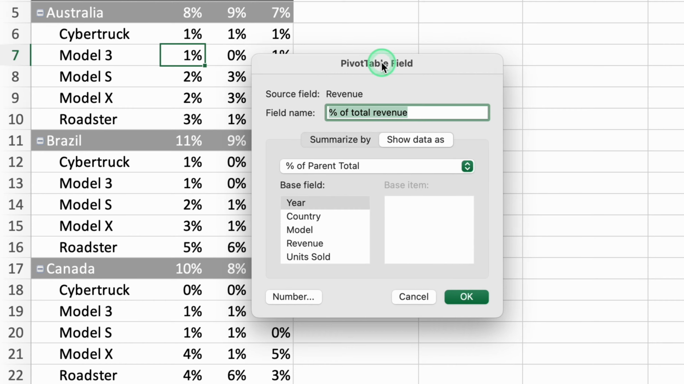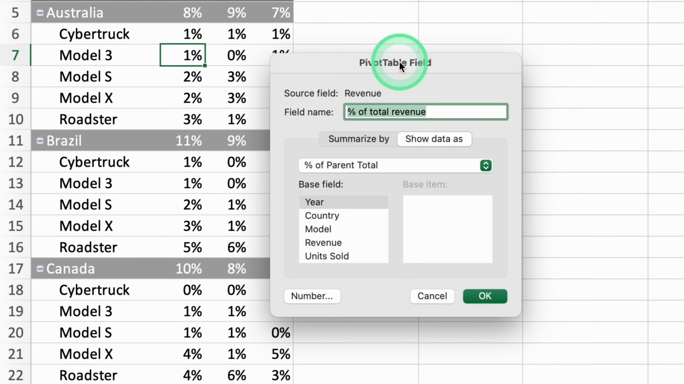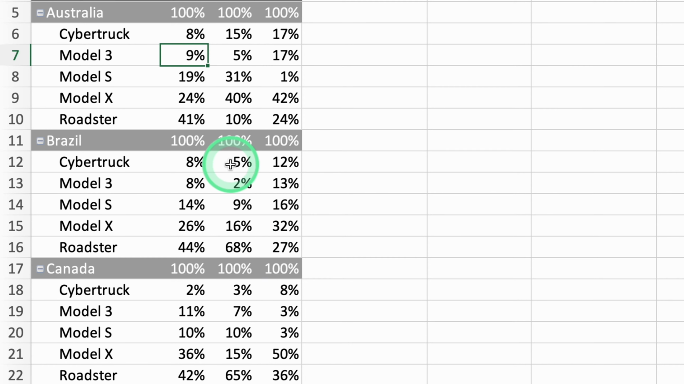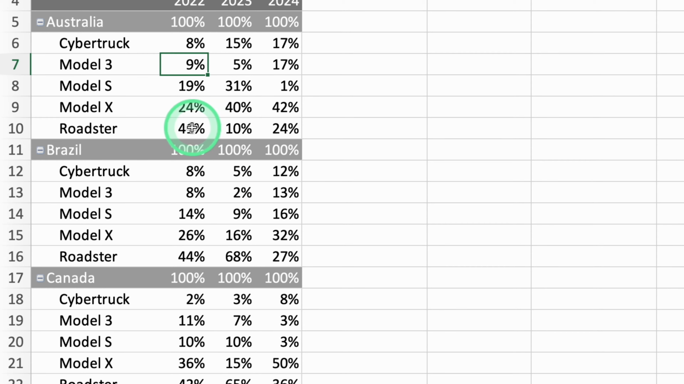What's this parent stuff about? Simple, when you do breakdowns, a parent field is just the field higher up in the hierarchy. In our case, let's say the child field is the models, and the parent field is the countries. Finally, just tell Excel which parent field you want to base it on. Here, it's the country. Click OK, and you're all set. Now we can show Elon that, for instance, in Australia, the Roadster was our top performer, bringing in 41% of the 2022 revenue, and the Cybertruck was the least performer with only 8%.